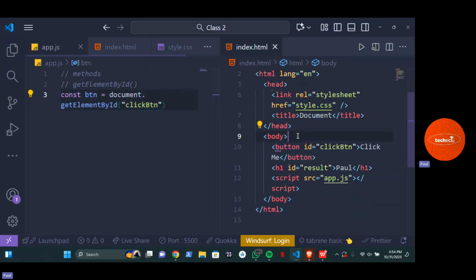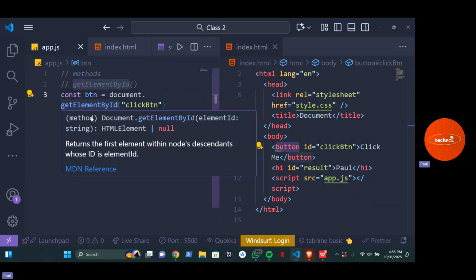the only thing known as click BTN in your index HTML is this particular button that has an ID. Do you get it now? It is getting that particular element by the ID. It's important that you understand this. Now you will get this again in our next class.